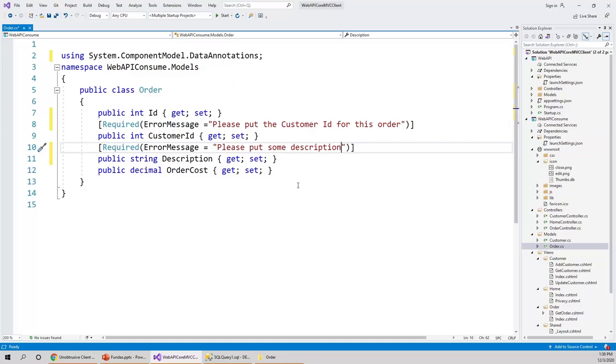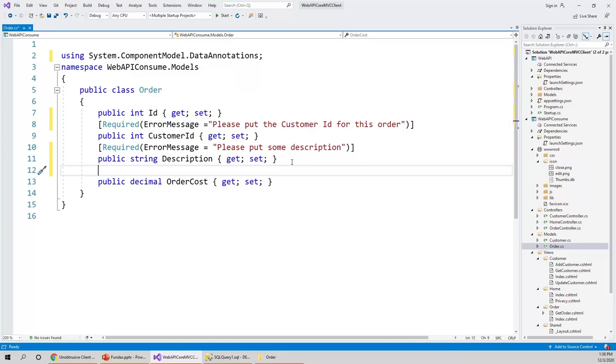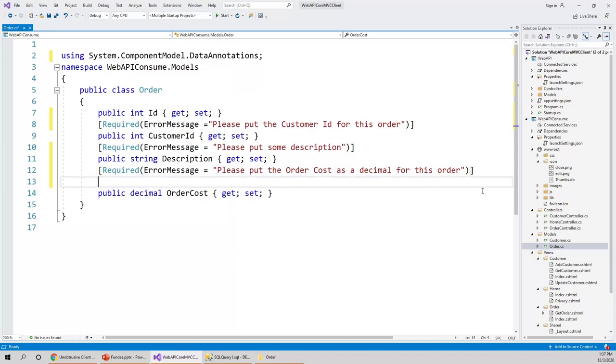And then for the order cost, first of all, I'll put an error message with Required. Required means that field is required. You cannot keep it blank and then submit it to the server. It will not accept it on the server-side validation. So for the order cost: please put the order cost as a decimal. Let me prompt the user so that he will know what data type the order cost is bound to, what kind of data type he has to give. He shouldn't be giving an alphanumeric or just an alphabetic value. So please put that order cost as a decimal for this order.